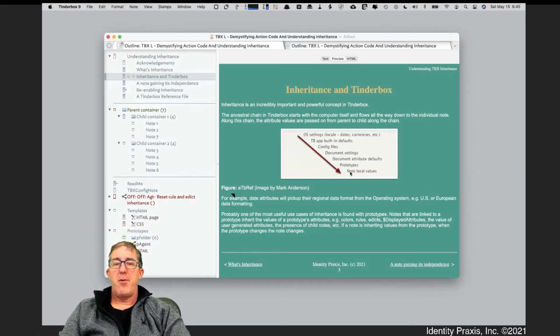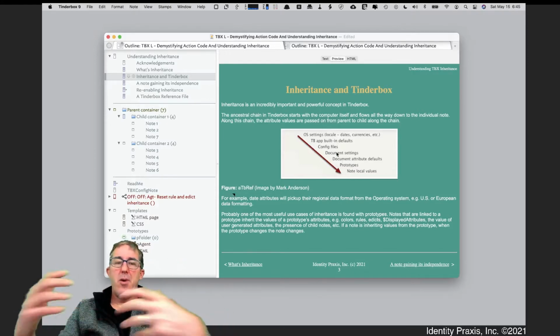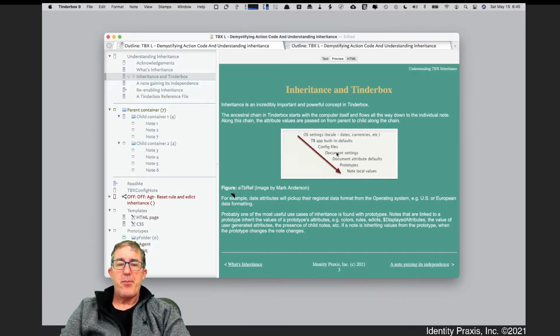So for example, a note can be considered a child of its prototype if it's inheriting values from that prototype, i.e. has been assigned to that prototype. Notes also inherit from their documents, from the document settings, and so on, up and down the chain.